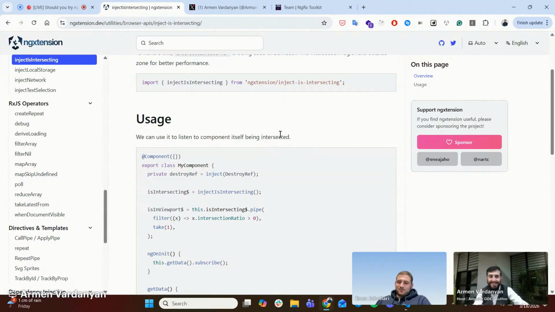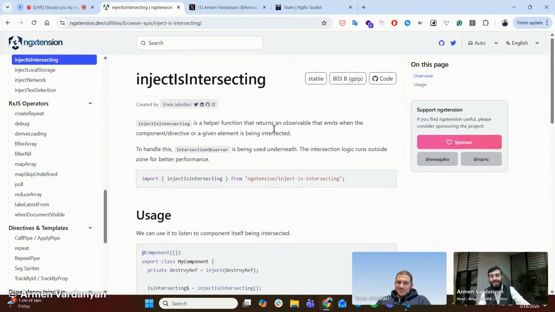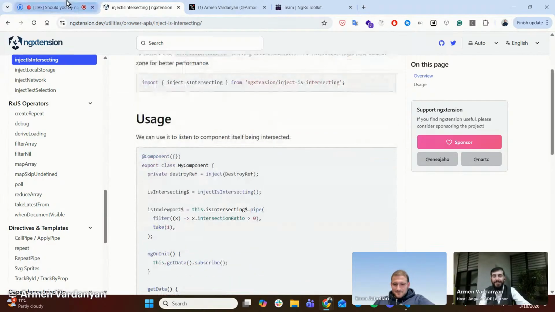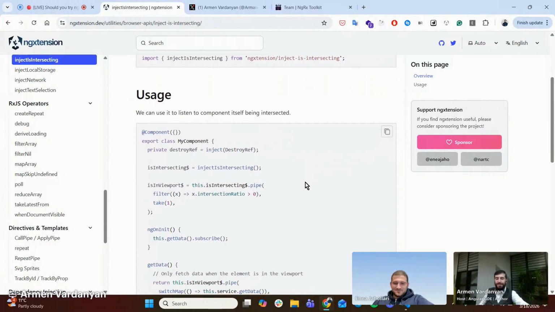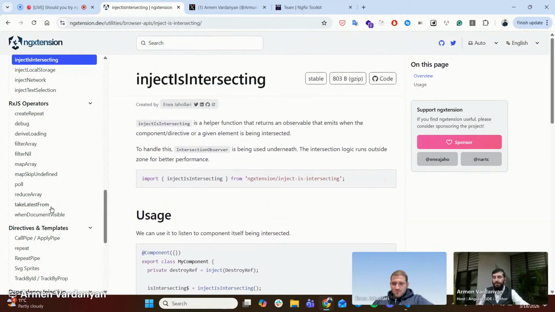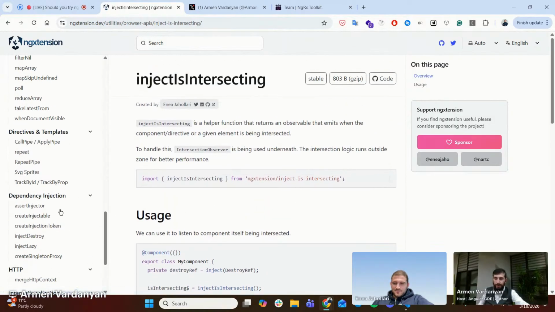I'm still not sure why I went for observables here, to be honest. It could have just been a signal. isIntersecting returns an observable, not a signal. True. Yeah, makes sense. I think it's a bit of an implementation detail, because it's easy to turn an intersection observer into an observable, right? Although in terms of intersection, if it was a mutation observer, that would make sense to have as an observable.